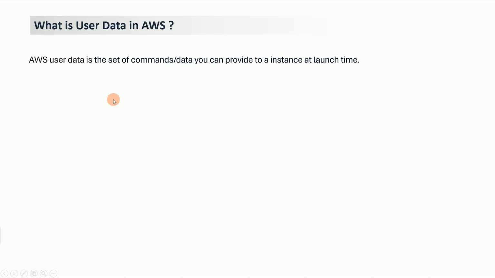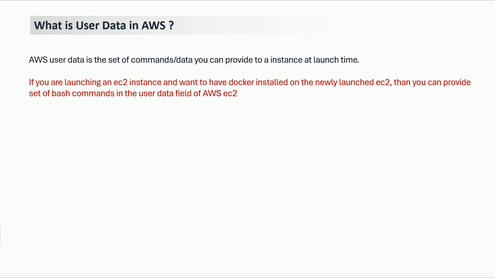So basically, this is the set of commands or data that you can provide to an instance at the launch time. So if you are launching an EC2 instance and want to have Docker installed on the newly launched EC2, then you can provide the set of commands in the user data field of AWS EC2 instance itself. Because till the moment instance comes up, the Docker will be installed in it already. You will not be supposed to run the command again manually once the instance is up and all.